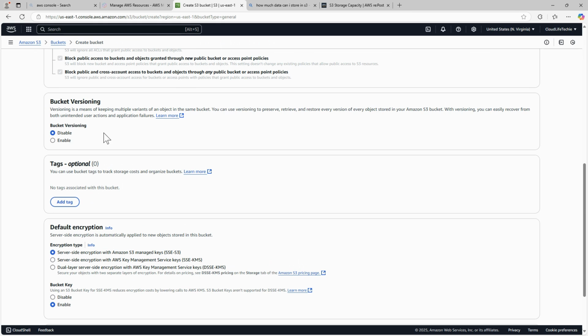Let's take an example. I uploaded a file and someone deleted that file, but versioning is enabled for my bucket, so I can restore the images. So the images cannot be permanently deleted. If the original is deleted, the versioned object is there, and I can restore it. If you disable it, you cannot do that. So that is bucket versioning.